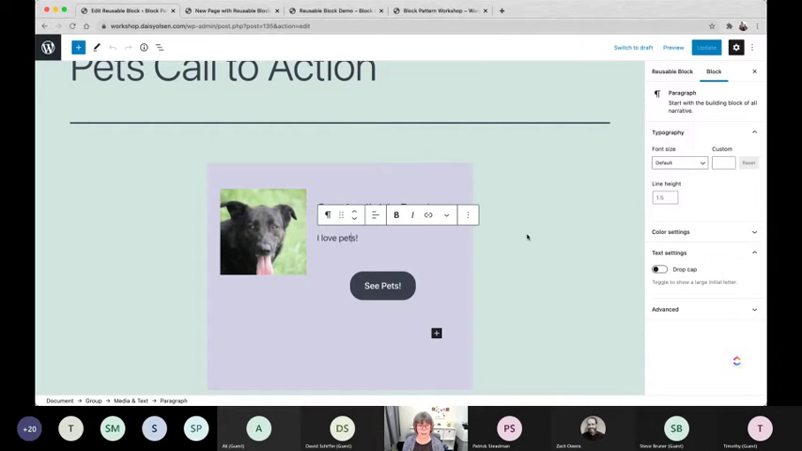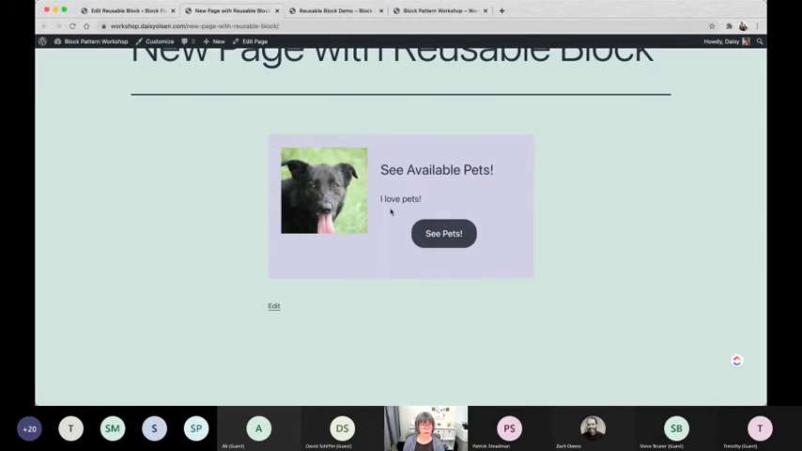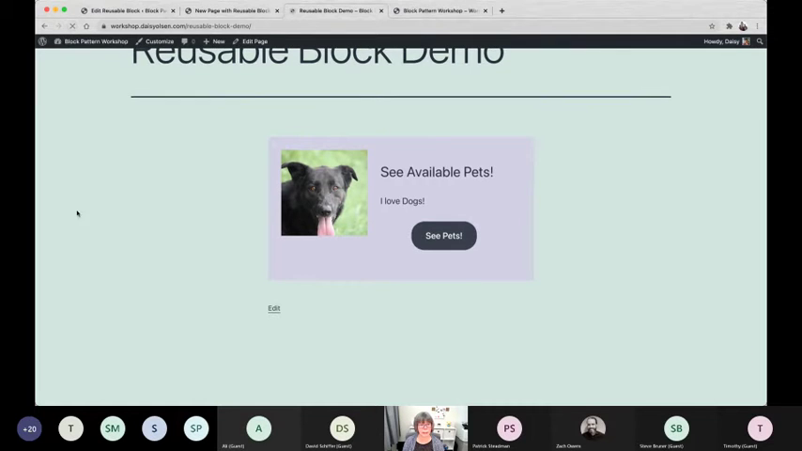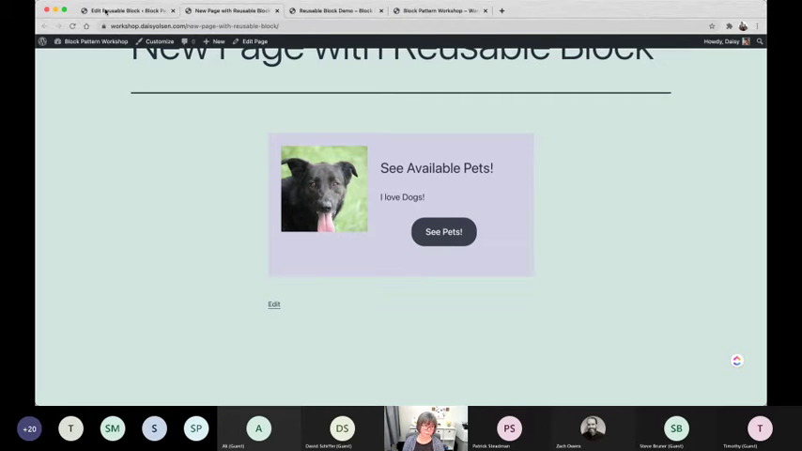So if I change it here, and let's say instead of pets, we're going to say dogs, we can update that. Now we can go over here, and when I refresh this, it'll change that to dogs, and then the other page also changed to dogs. So that's the gist of a reusable block.